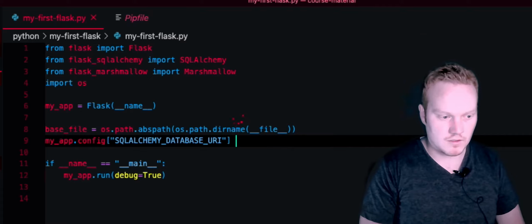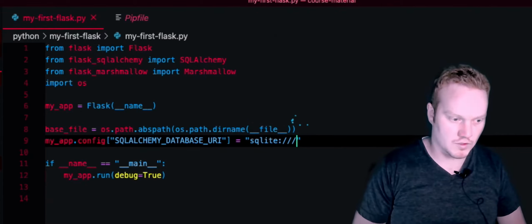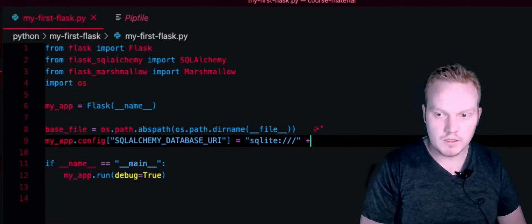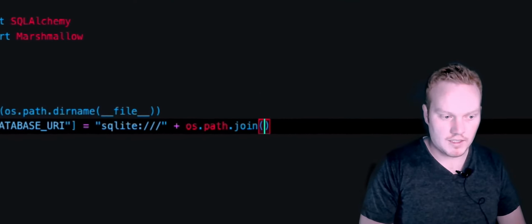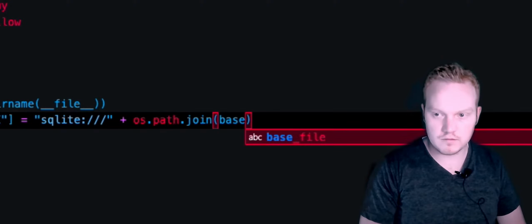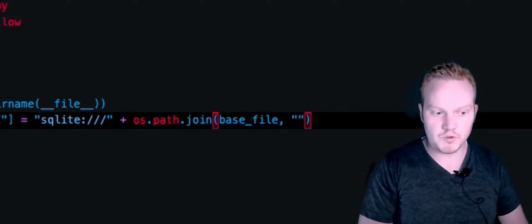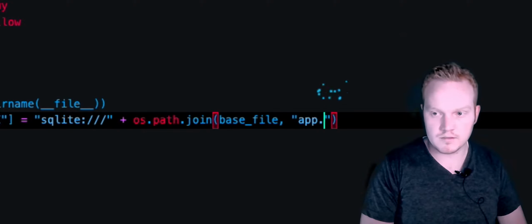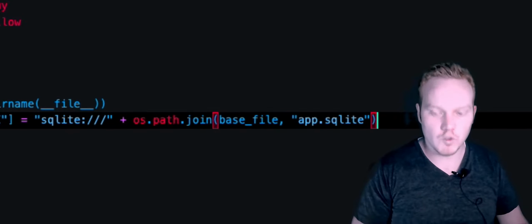And we're going to set this equal to sqlite:/// . Make sure there are 3 slashes. And we are going to combine that with the path, so os.path.join. And we're going to join the base_file, comma, and inside of a string, let's do app.sqlite, just like that.